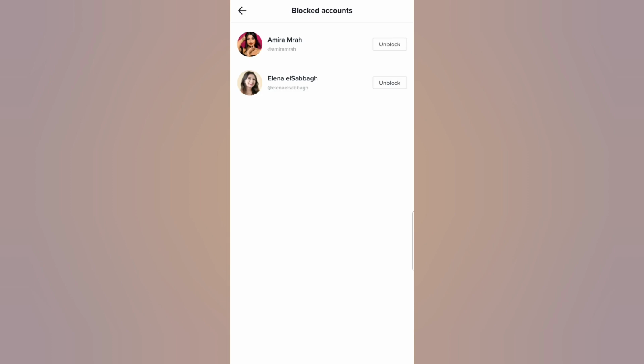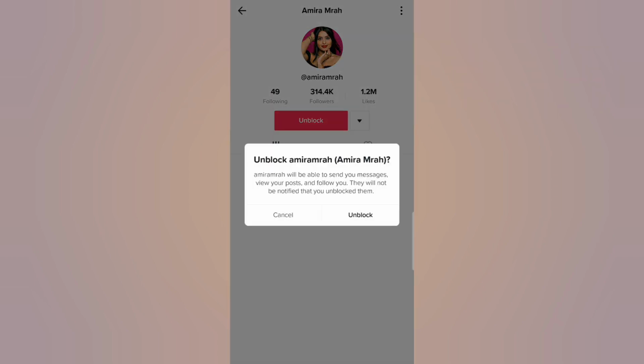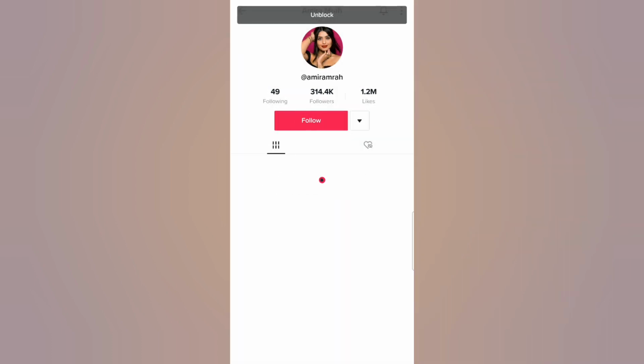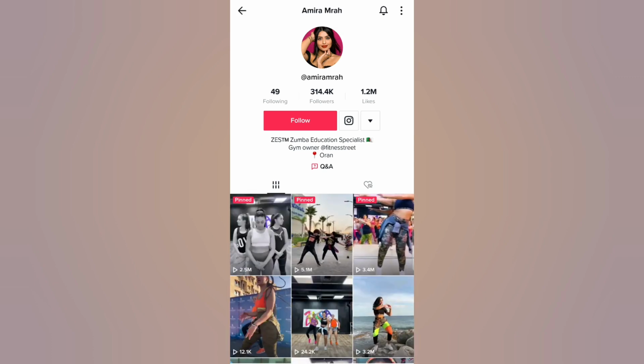So in order for you to unblock any one of them, you simply click on the unblock button next to it and it will be unblocked, or you can click on the profile and then click on unblock. A confirmation box will appear, just click unblock to confirm, and there you have it. This person will be unblocked.